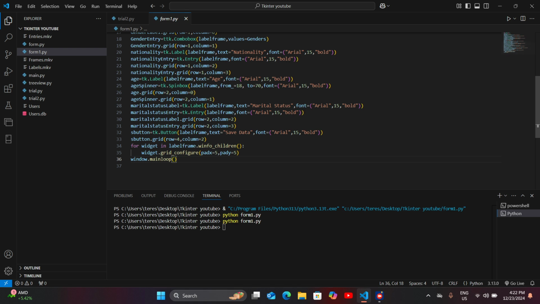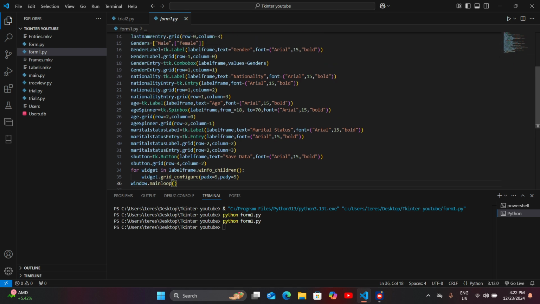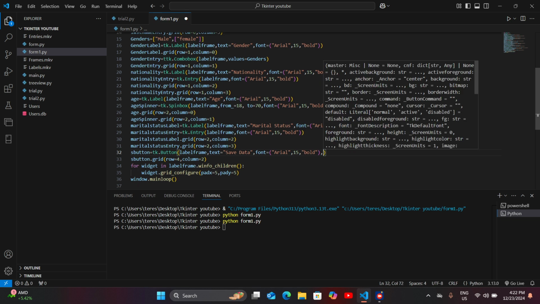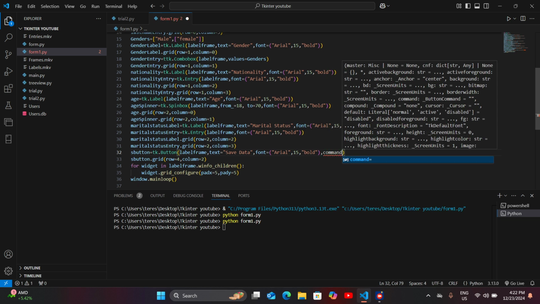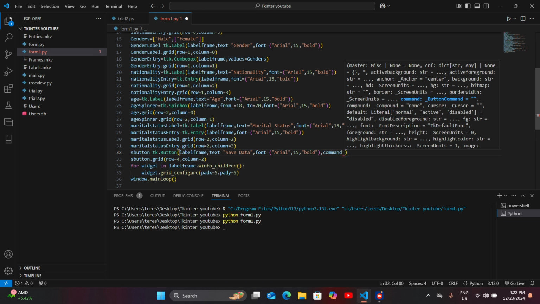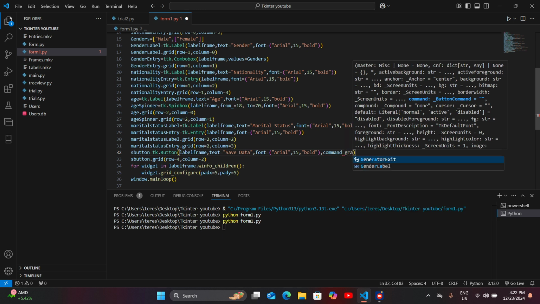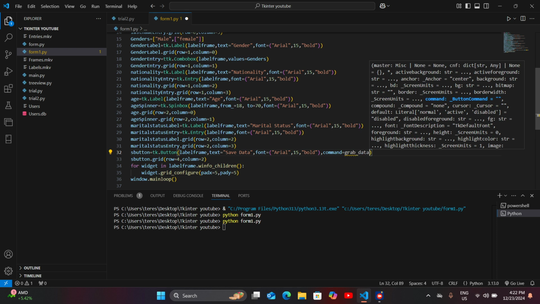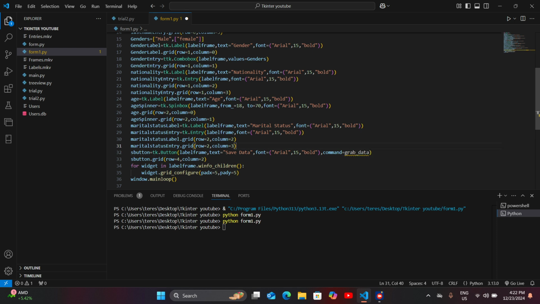So what I will do, just check where my button is. Then I'm going to put another option which is called command, and then I'm going to call the name of the command grab data. Then this command I'm going to define just above the button itself.